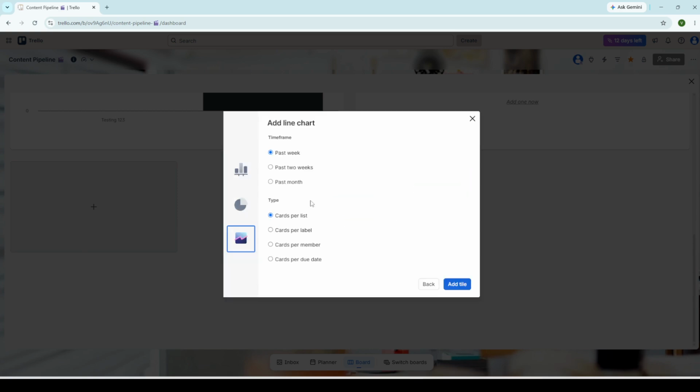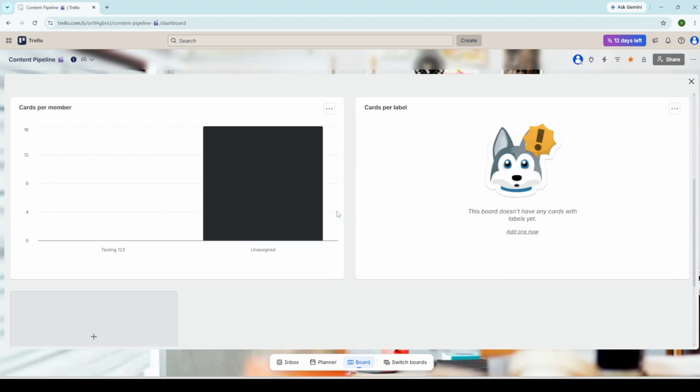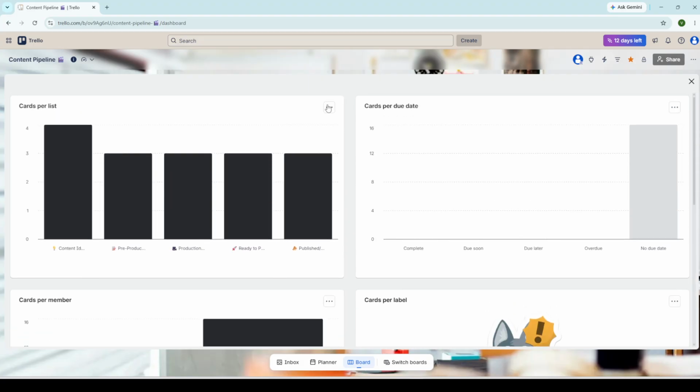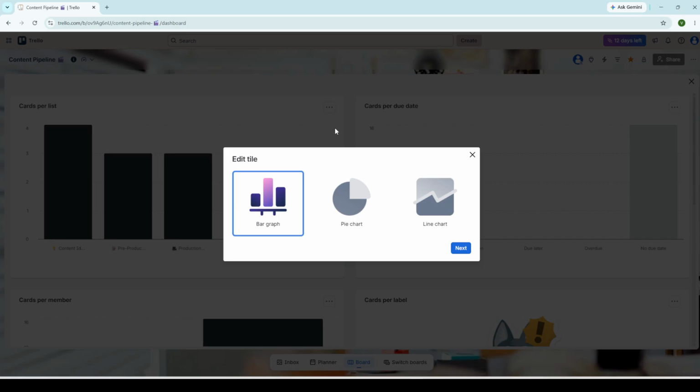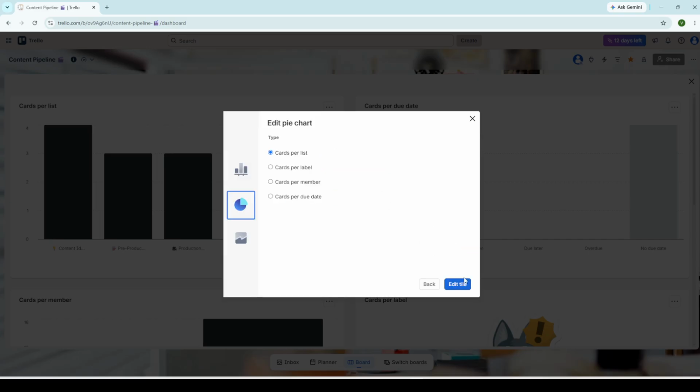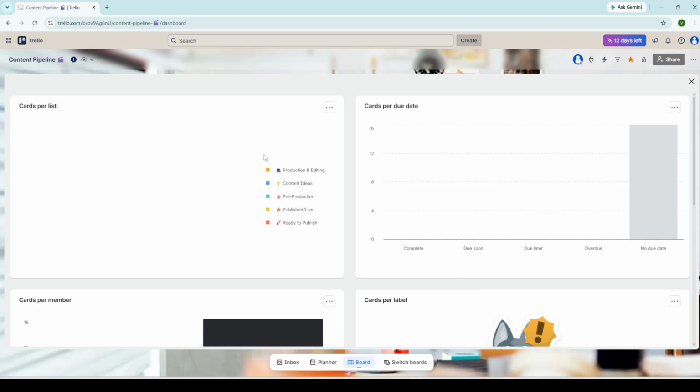For example, you could create a card count filtered by the sponsor field to see which brand partner has the most active projects, or a timeline view of all your publish dates to spot gaps in your content calendar. The real power comes from clicking the 3-dot menu on any tile and changing its visual format. You can switch between bar charts, pie charts, and line charts. I personally find a pie chart especially useful for the platform field because it gives you an instant visual snapshot of your content mix. Are you producing too many TikToks and not enough long-form YouTube videos?